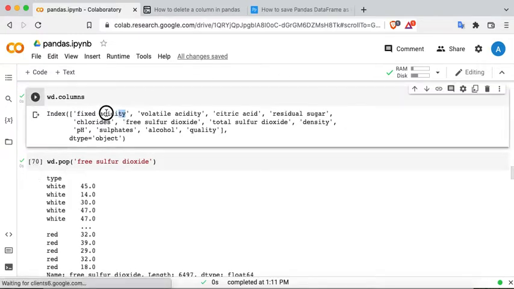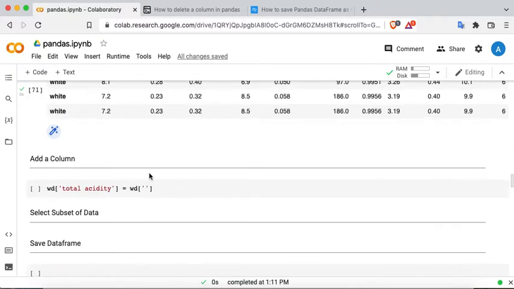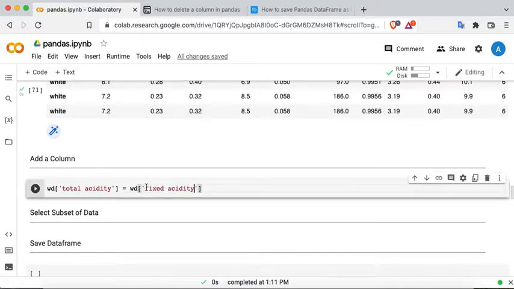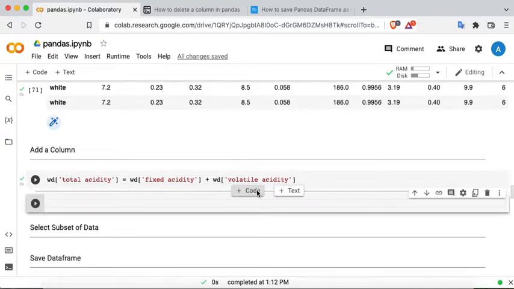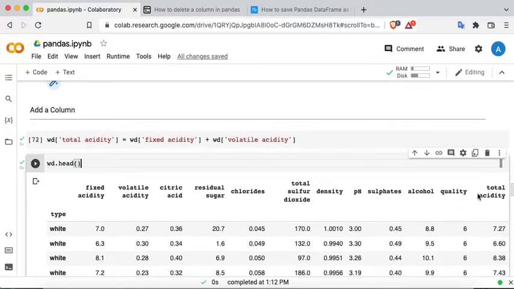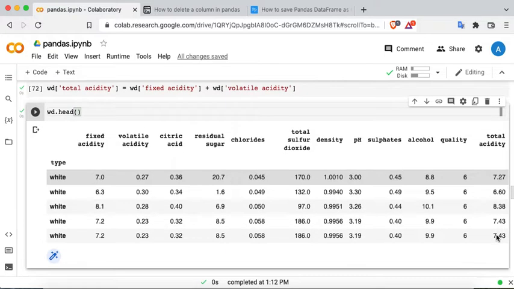I'm just copying this from here, fixed acidity plus wd of volatile acidity. Okay, and I'm going to run this cell, and then immediately I'm going to check using this wd.head method, and there you go, you got this total acidity here added.